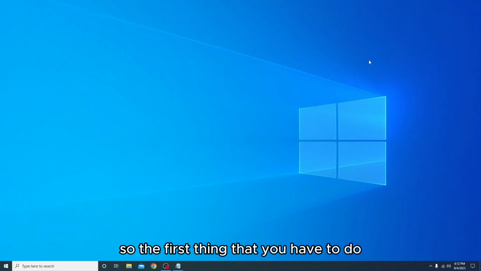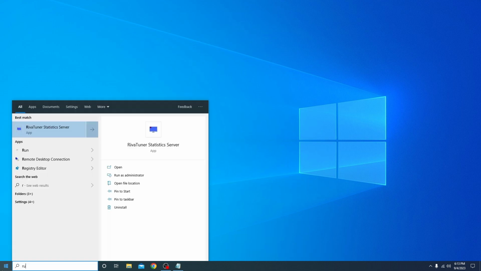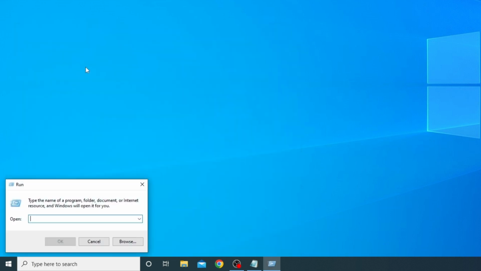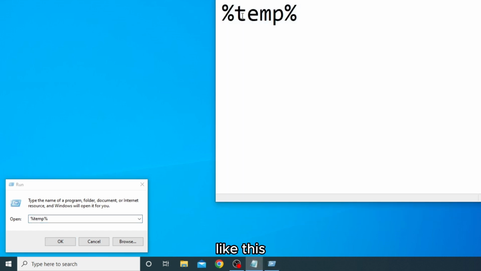So the first thing that you have to do is to go to start and type in run, like this, and click on the first one, this one, and you have to type now %temp%, like this, %temp%.